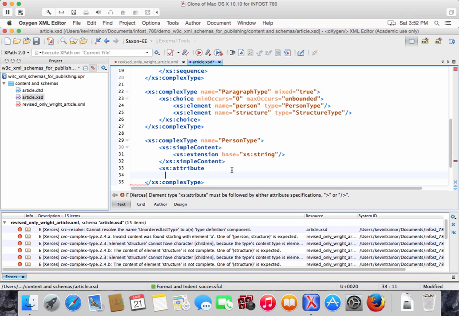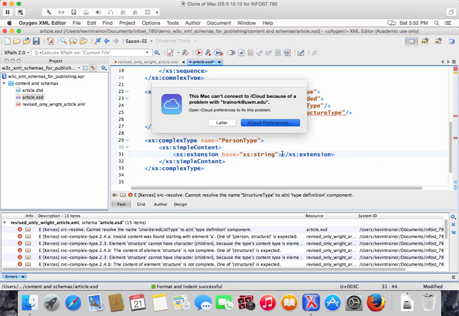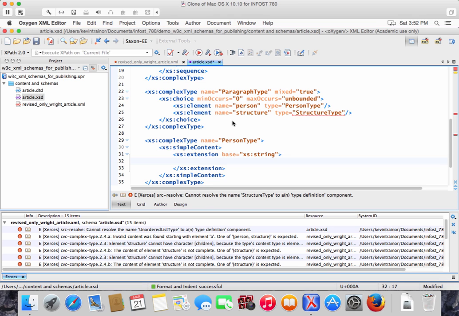Now, I'm sorry, I've got it wrong again. This is not inspiring a lot of confidence, but I forgot. Of course, it's the extension that is going to be the attribute, right? So the attribute goes inside the extension.